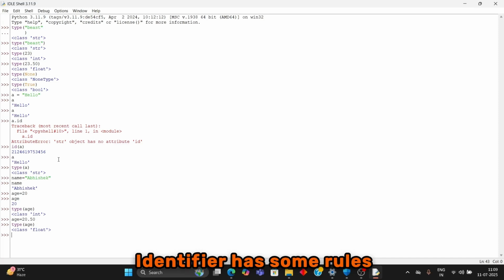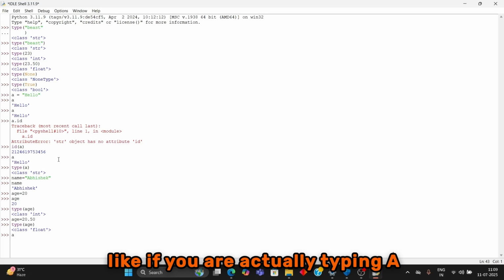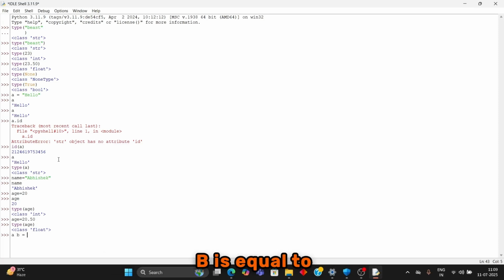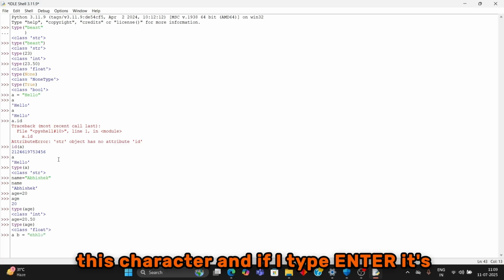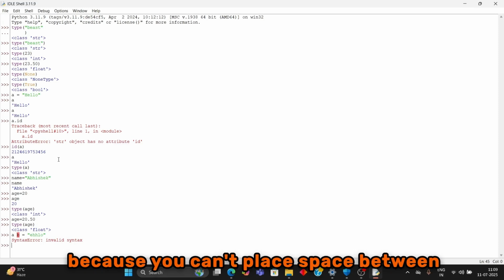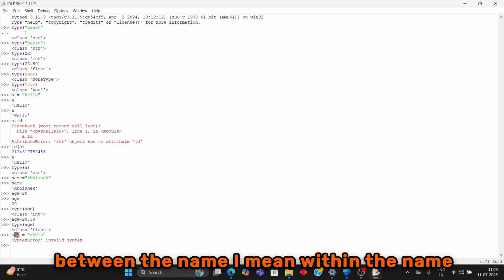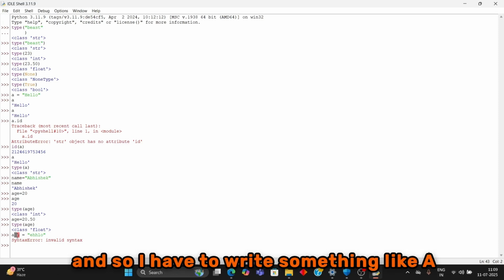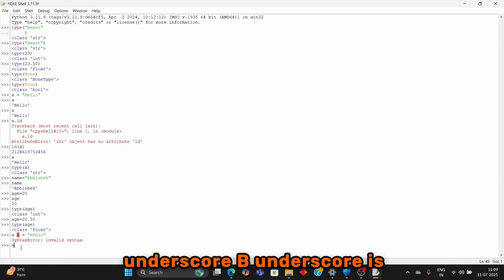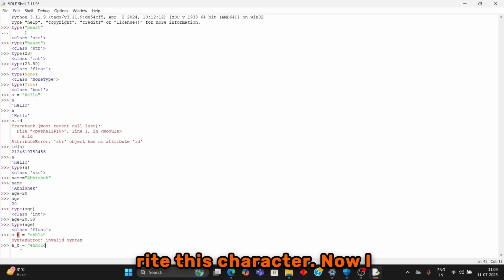Now identifiers have some rules. If you type a b is equal to this character and press enter, it's going to give a syntax error. Why? Because you can't place a space within the name. So I have to write something like a underscore b, and underscore is acceptable. And if I write this character, now I have no errors.